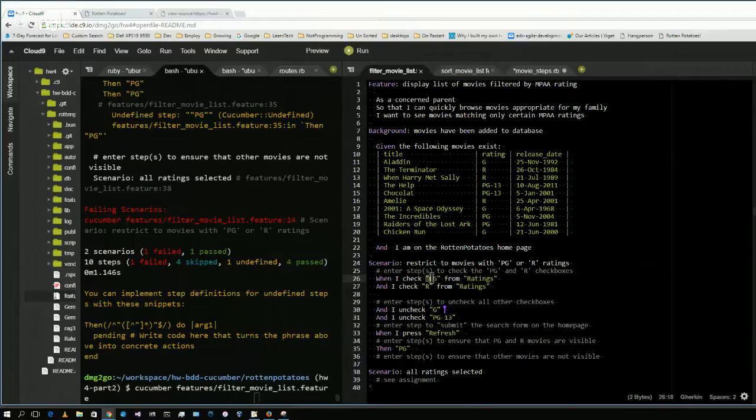Oh, right. That makes sense, check the ID from the ratings array. But that's for multiple arguments. If it's just a single argument, you don't need the parentheses. Right. Okay, that makes sense.